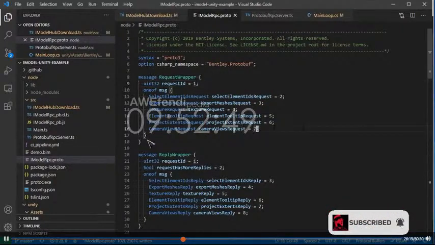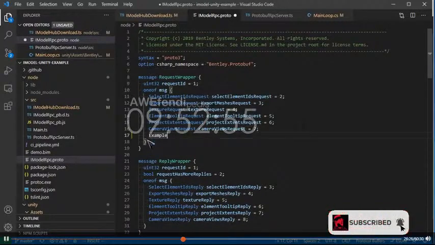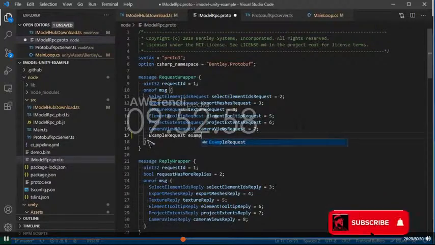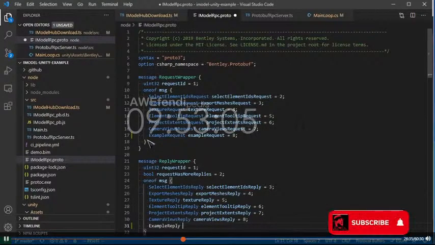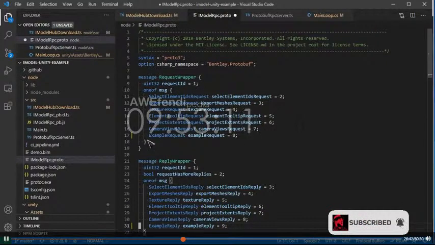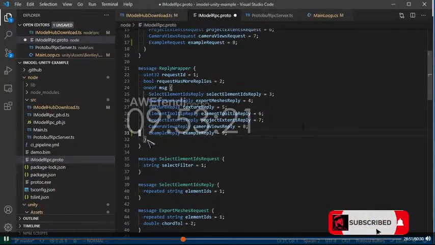Okay, so in order to add another type, we need to put it in here. So let's put in example request and matching example reply. This is all just standard protocol buffer language work. If you look at the protocol buffer documentation, you'll see how to do all of this. There's plenty out there, lots of tutorials and whatnot.